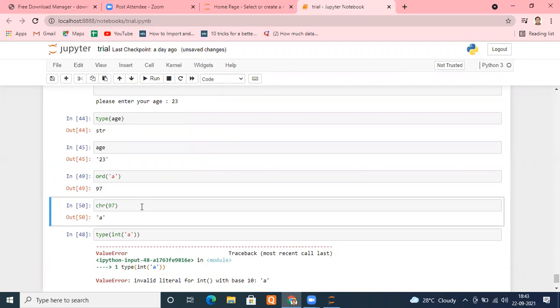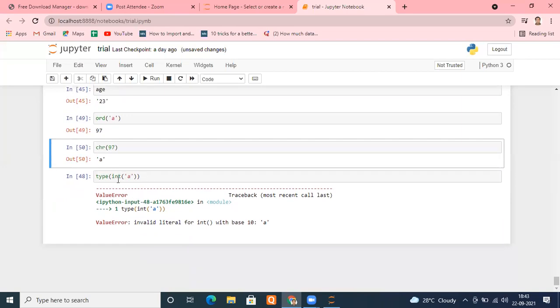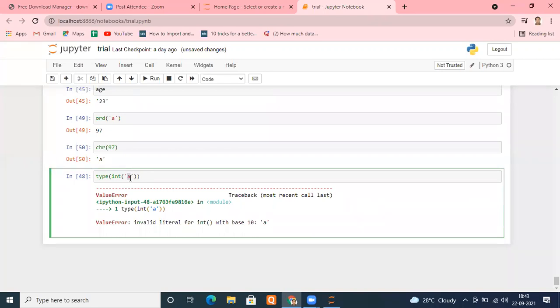Yes, fine, sir. Okay. So we were coming here. It is not available means A you cannot convert into an integer. A you cannot convert into an integer. That's why it is showing an error. It can convert to an integer only when numeric data is represented as a string. For example, I may put 23. It will do that. Or any other number. 23 we just checked. It did perfectly.